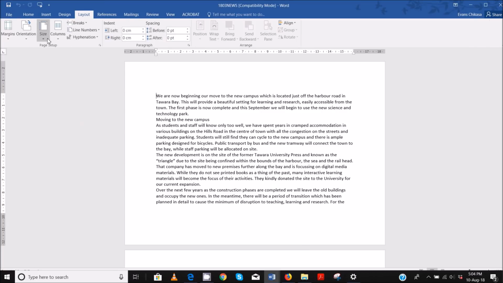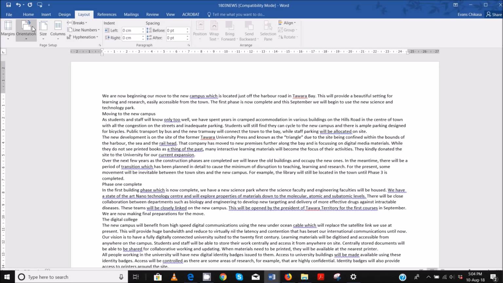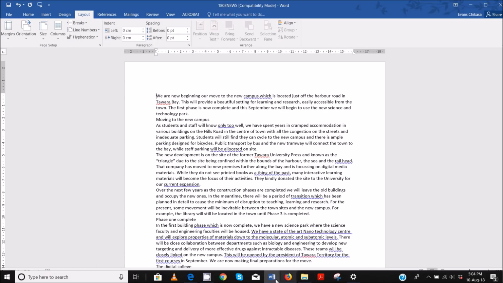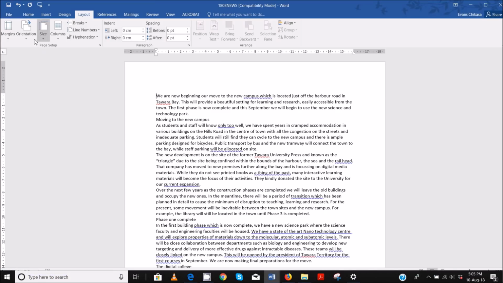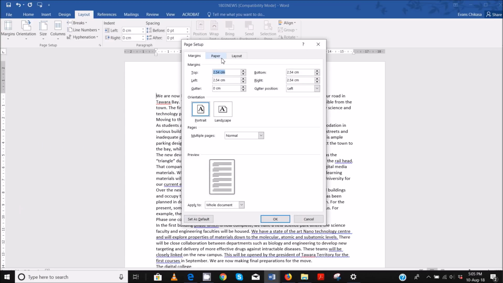Under layout, page size, we'll set it to A4, and orientation, we'll set it to portrait. Good. Next step, set all margins to 2 centimeters, and we need to place screenshot evidence of page size, orientation, and margin settings in our evidence document. So I'll do just that. Go to margins and custom margins and set everything here to 2 centimeters. So 2, tab, 2, tab, 2, tab. Tab on the keyboard moves from one text box to the other.